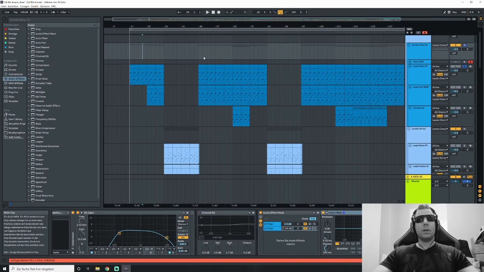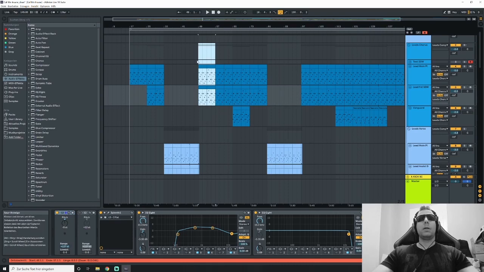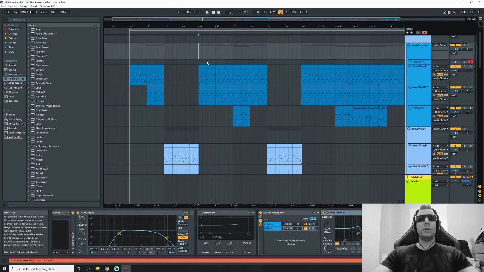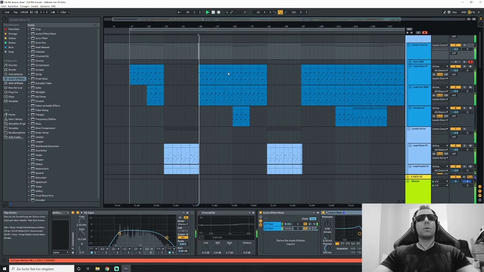Right? So we have the same effect in the pre-chorus, these two bars are the part after the verse and before the chorus starts. And it sounds like this.